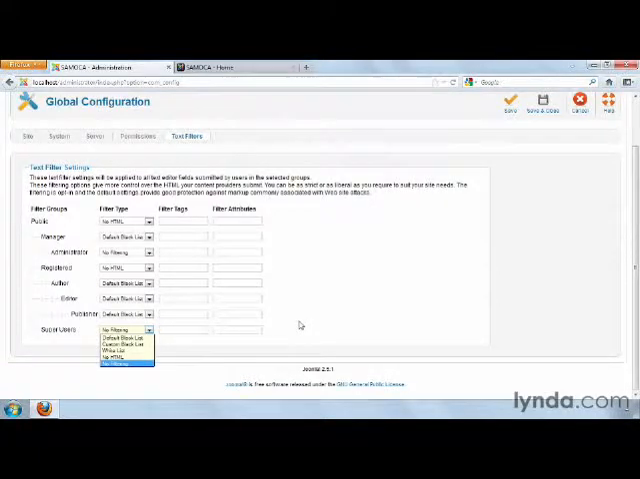So the most amount of filtering is the no HTML setting. No HTML means, well, no HTML. If you put in any HTML tag, it will be stripped out by Joomla. And you'll see that our public user group, which is basically anyone who's visiting the front end of your website and who's not logged in, and your registered user group are both set to no HTML. In other words, these two user groups can't put any HTML into your site at all.